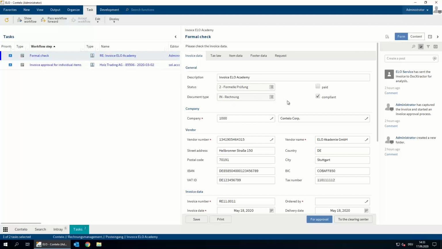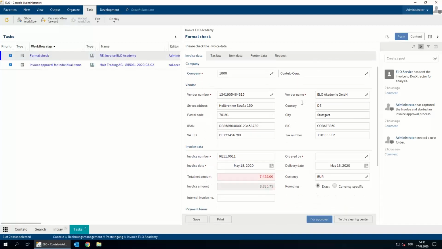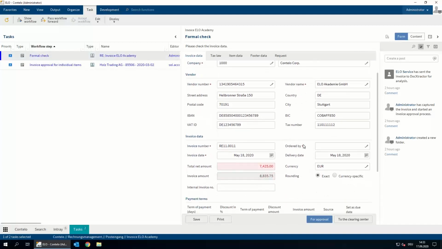Here are the values which we found with our ELO doc extractor. And the first thing that I have to do, I have to say, well, I have ordered it for myself so that I get the next step in the approval process as well. And here I can say for approval. So in the next step, I will get the task again because I am the one who ordered this.